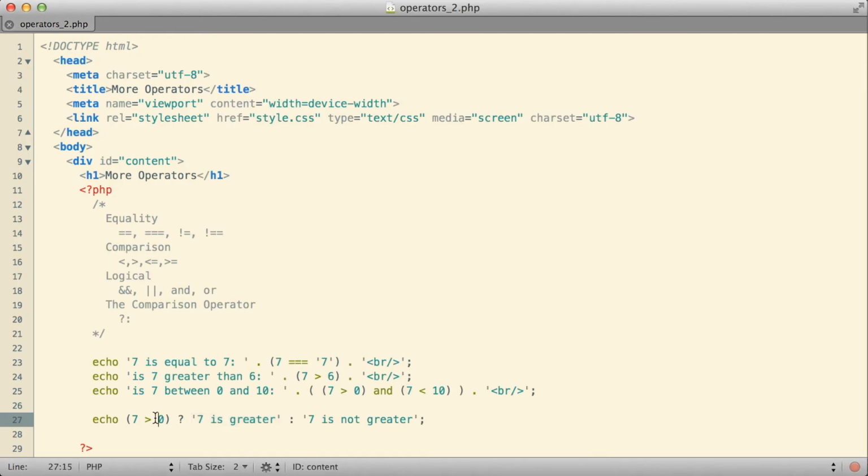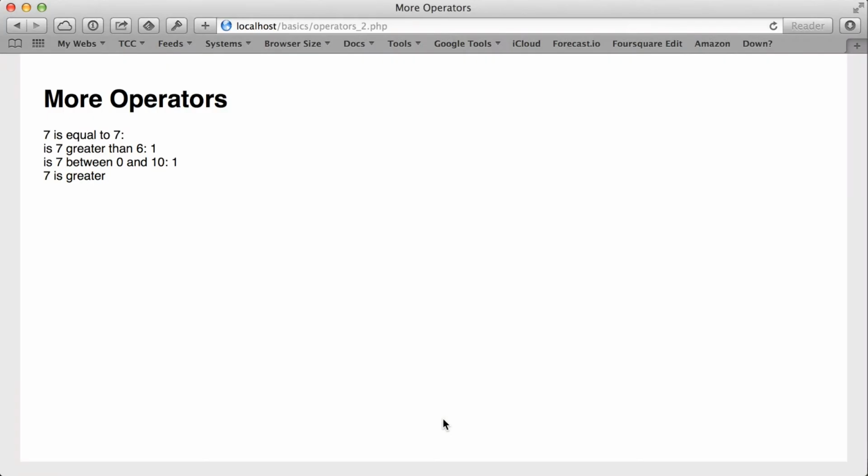If I were to come back and change my initial expression here to is 7 greater than 10, in that case that's going to be false. So 7 is not greater will become the value of the expression, and that's what will then be available to the echo in the browser. There it is, 7 is not greater.